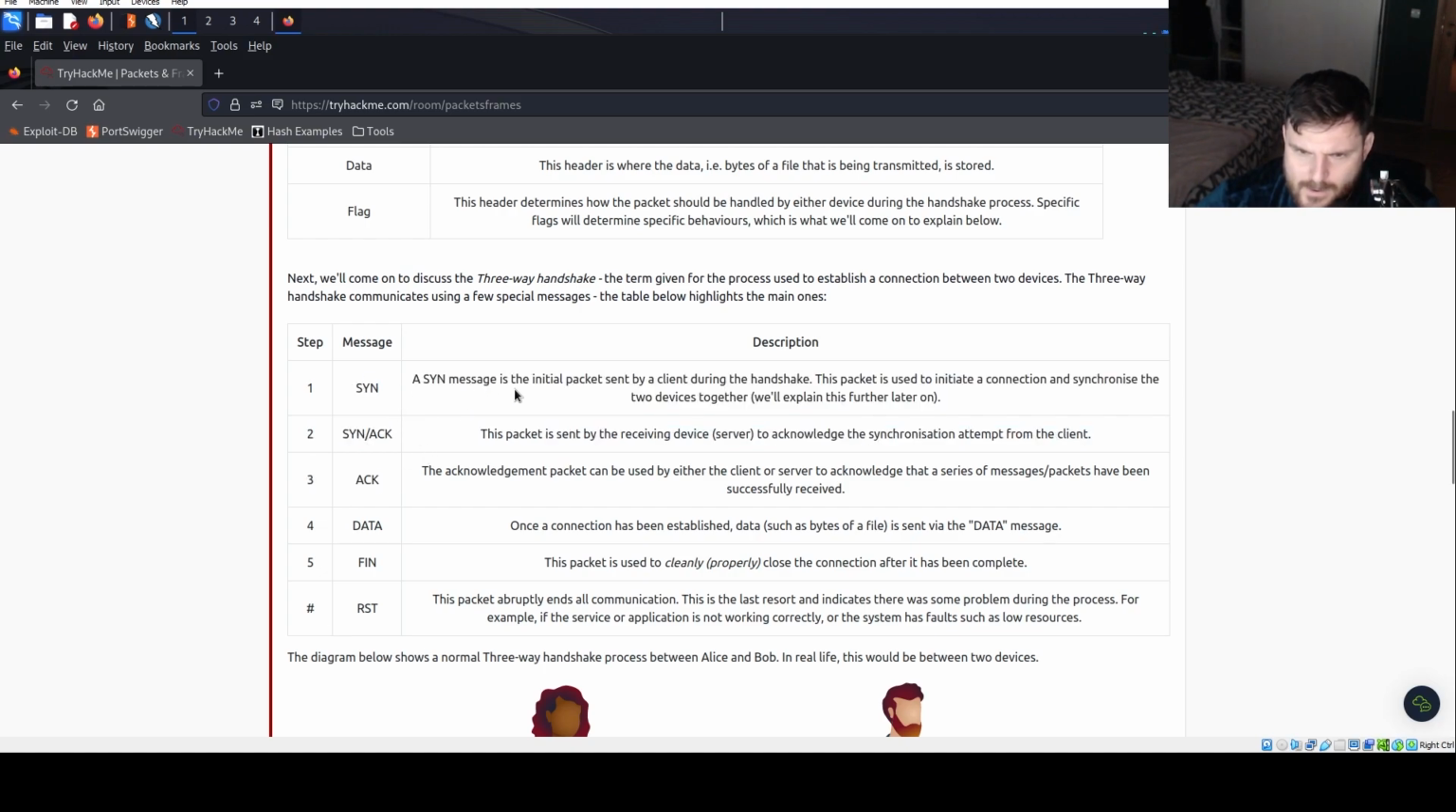The SYN message is the initial packet sent by a client during the handshake. This packet is used to initiate a connection and synchronize the two devices together. SYN-ACK: this packet is sent by the receiving device, the server, to acknowledge the synchronization attempt from the client. We send it to the server, the server recognizes that, and then the acknowledgement packet can be used by either the client or the server to acknowledge that a series of message packages have been successfully received.